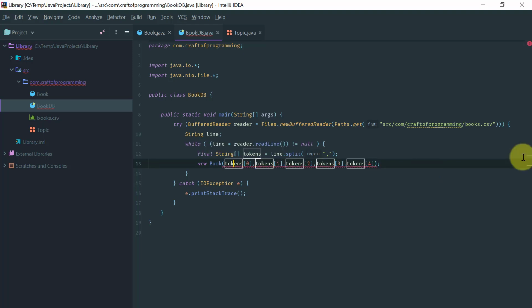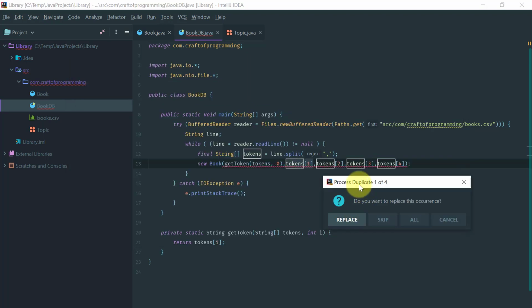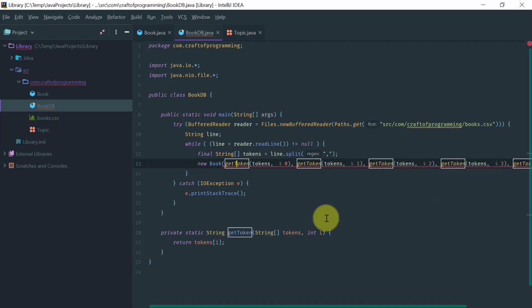Another thing that I want to do, before correcting the types, is extract a method. IntelliJ detects that there is a field here which should probably be a parameter of the function, so let's accept the signature. And IntelliJ also detects that the same expression is being repeated here 4 times, so let's accept all of them. Now we have this method that extracts the token.